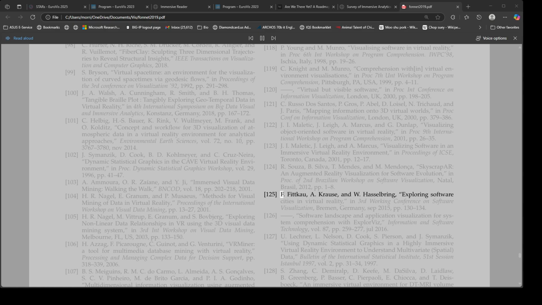125. F. Fittkau, A. Krause, and W. Hasselbring, Exploring Software Cities in Virtual Reality, in Third Working Conference on Software Visualization, Bremen, Germany, September 2015, pages 130 to 134.